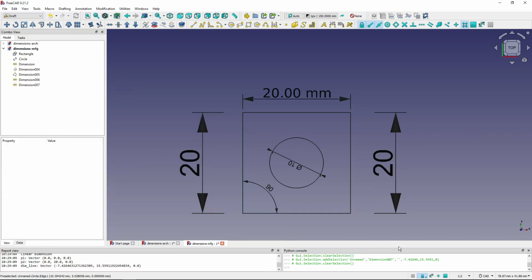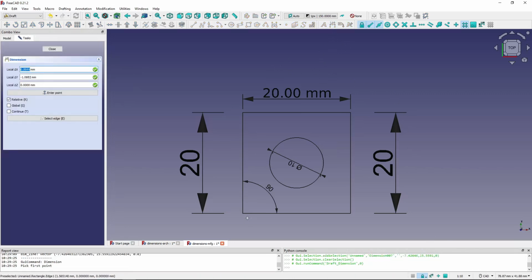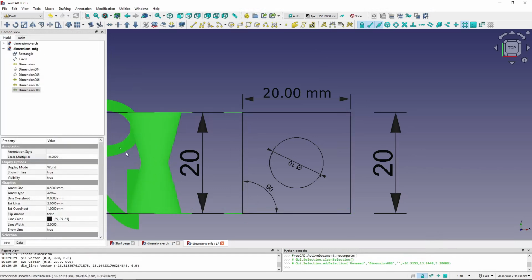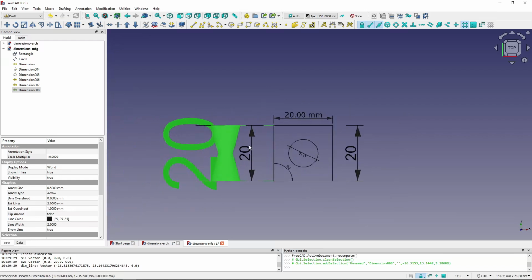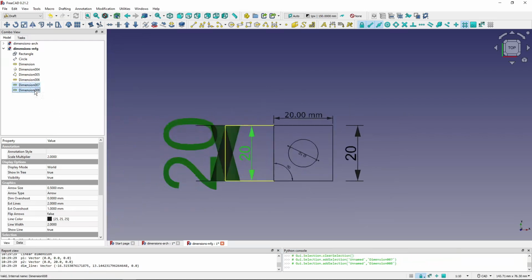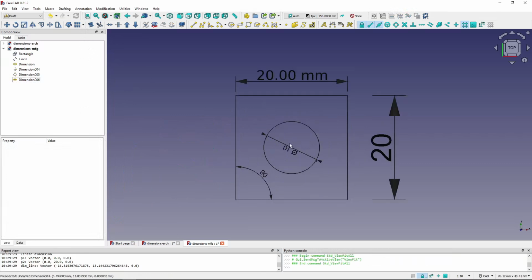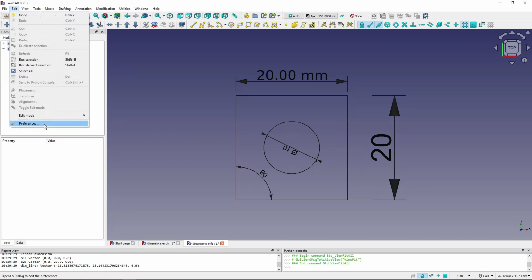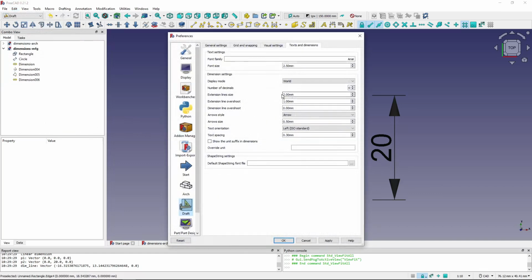If I wanted to have the dimensions 10 times as big, I will change the scale to 1 to 10. And if I create a new dimension, this will be really, really large. You can see that it's 10 times as big. So this is how you can easily change the size of the dimensions without fiddling with all of the font size, extension line size, etc.